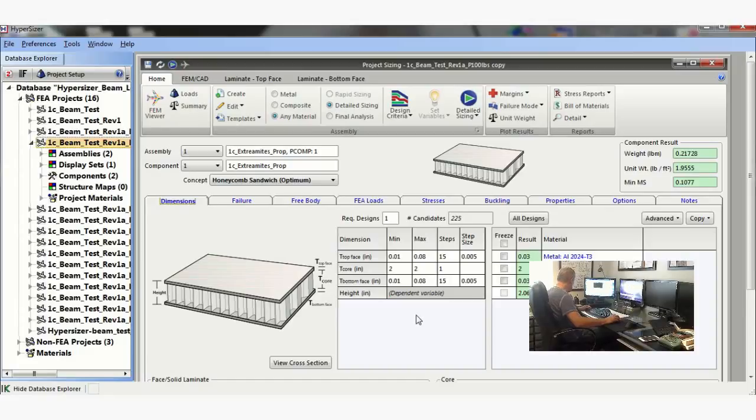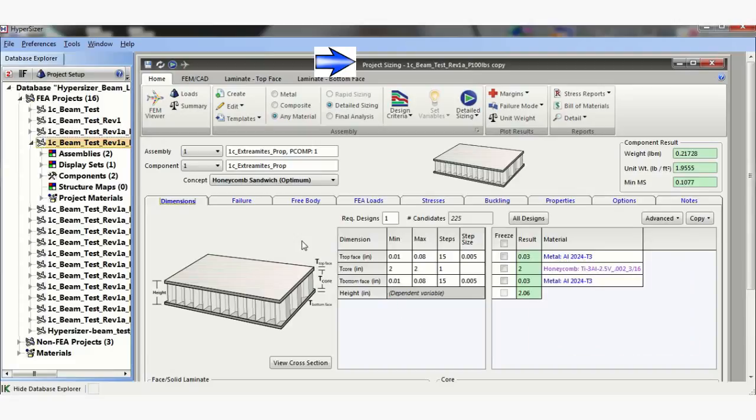Today I'd like to show you the project sizing form. This is where we do probably 80% of our work in Hypersizer, so it's very good to review this form. For this example, I'm going to look at a honeycomb sandwich simply supported beam.